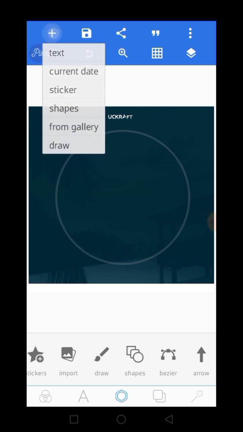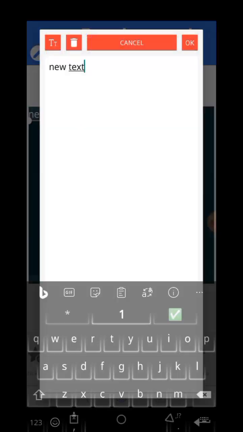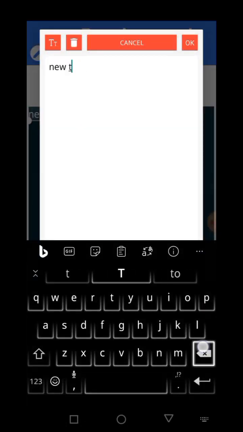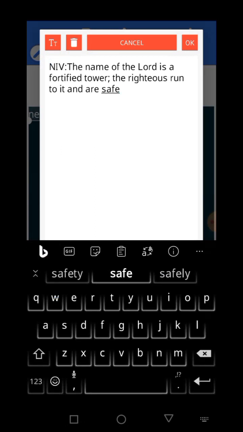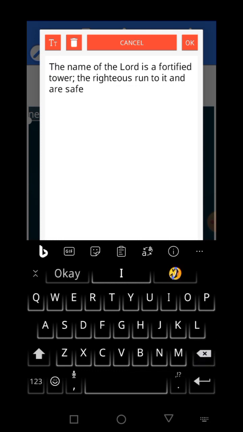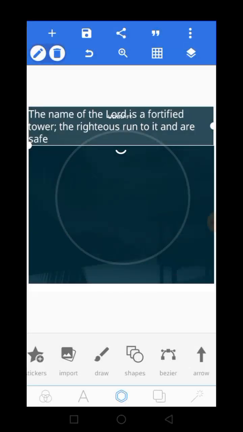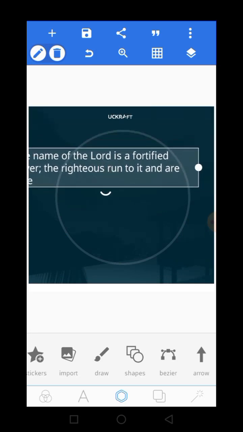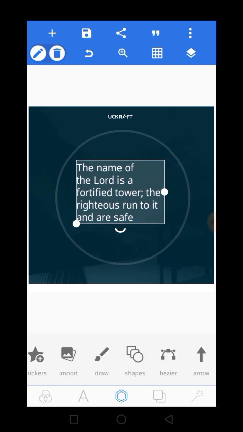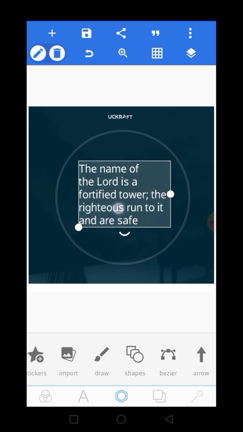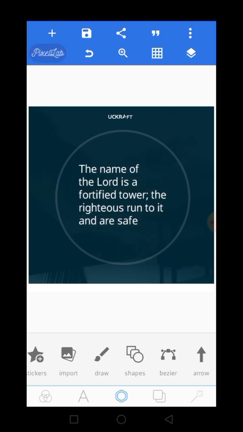So I will import my text. I've already copied my text on my clipboard, and I think I have it up here. This is it. The name of the Lord is a fortified tower. The righteous run to it and are safe. This is the text I want to import. Okay, I want it inside the circle that I've created, like this. This is close to what I want, but then I have to seriously work on the alignment and font.